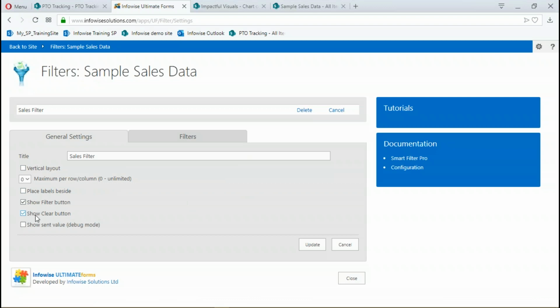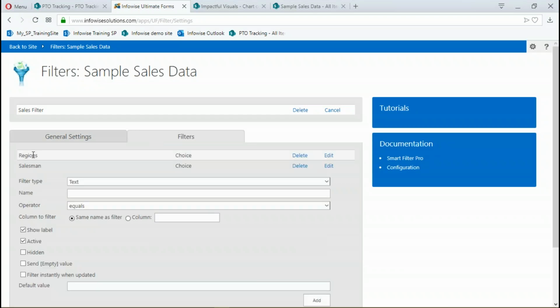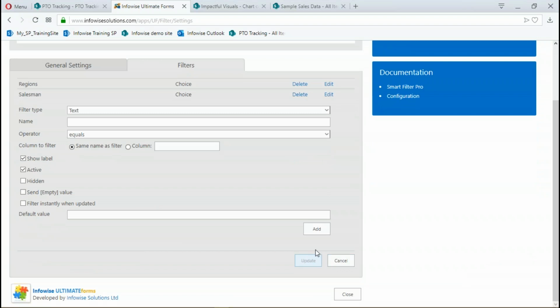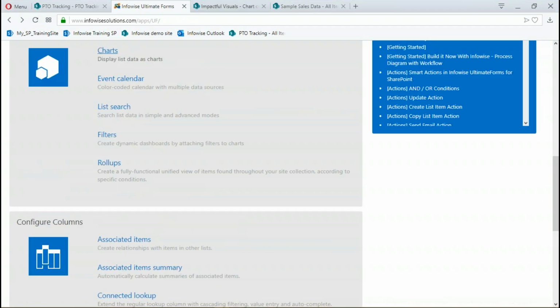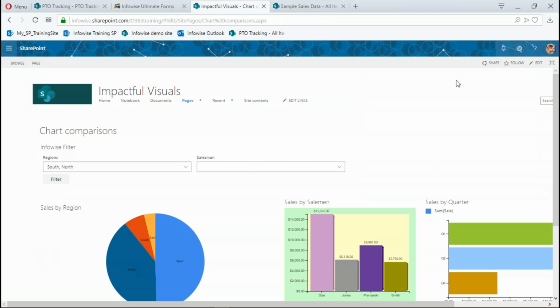Place labels beside, show clear button. Okay, that looks right. I've got regions, which is a choice. I've got salesman, which is a choice. I don't know. That should have worked. Let's say update. Go back and do that again.